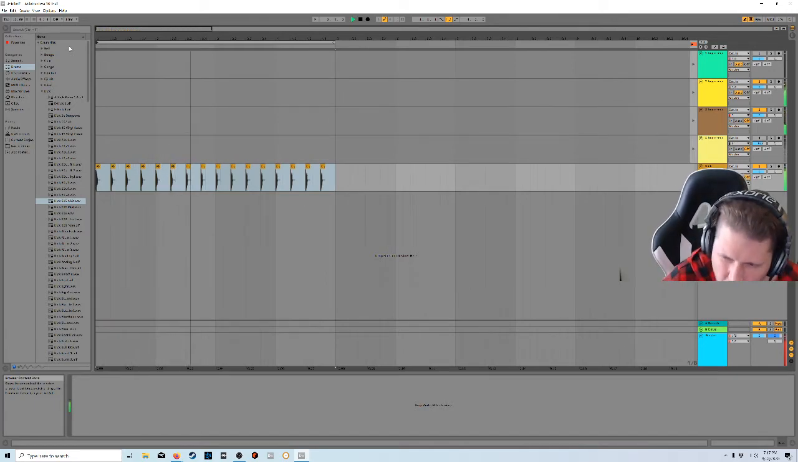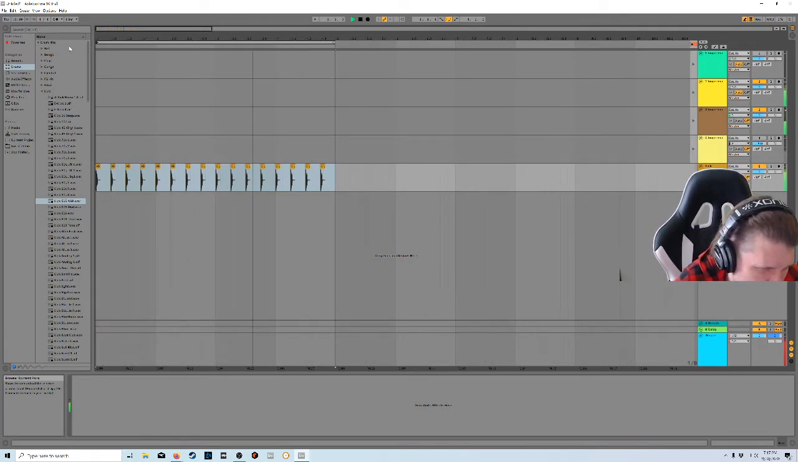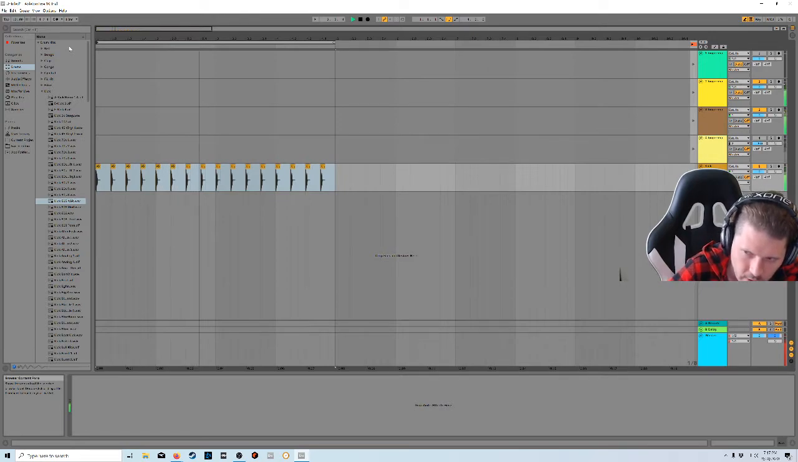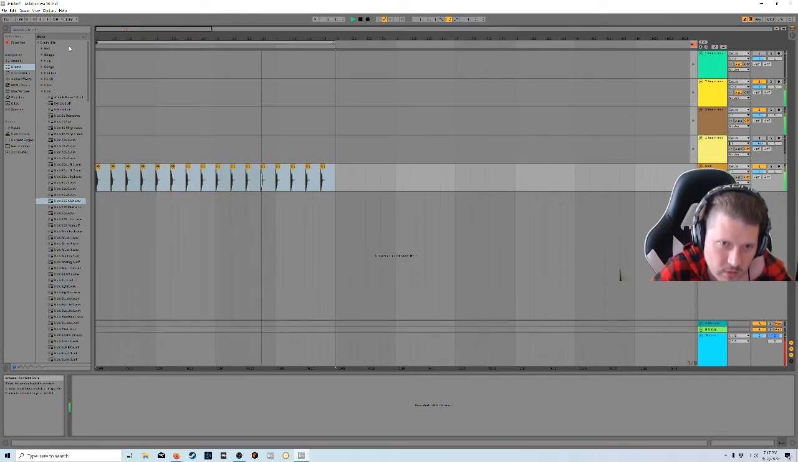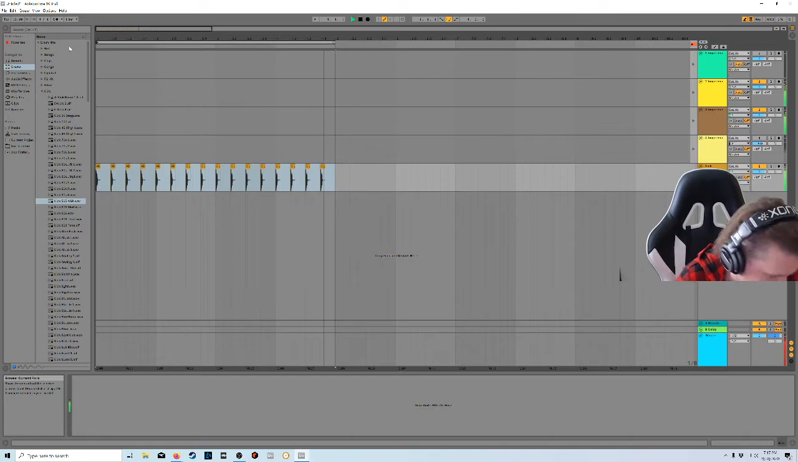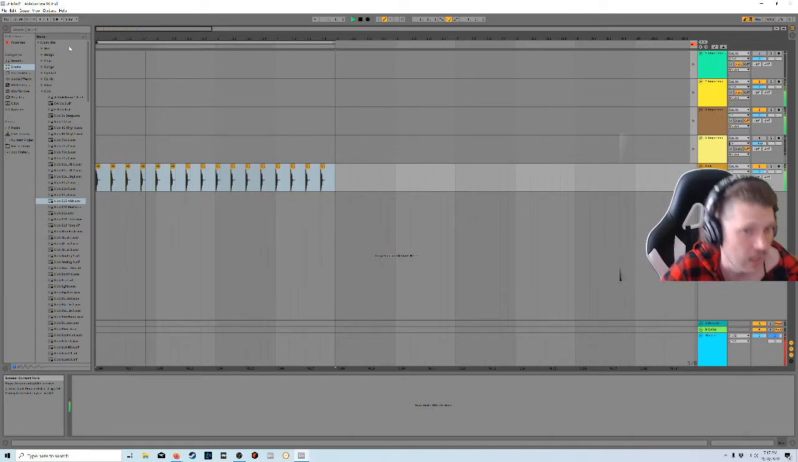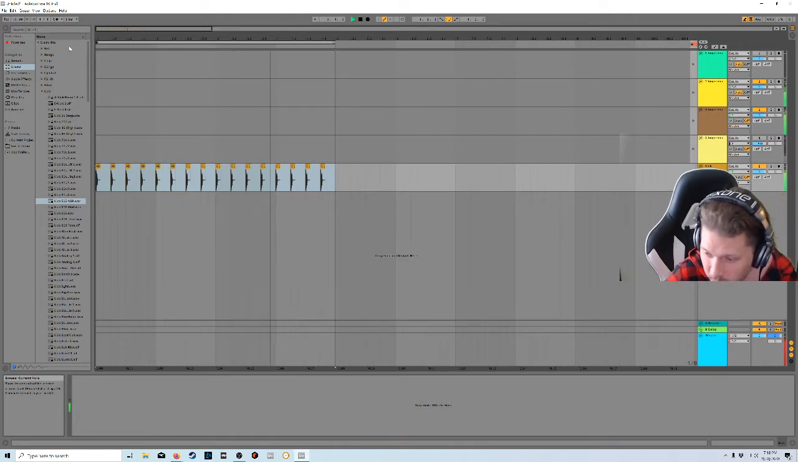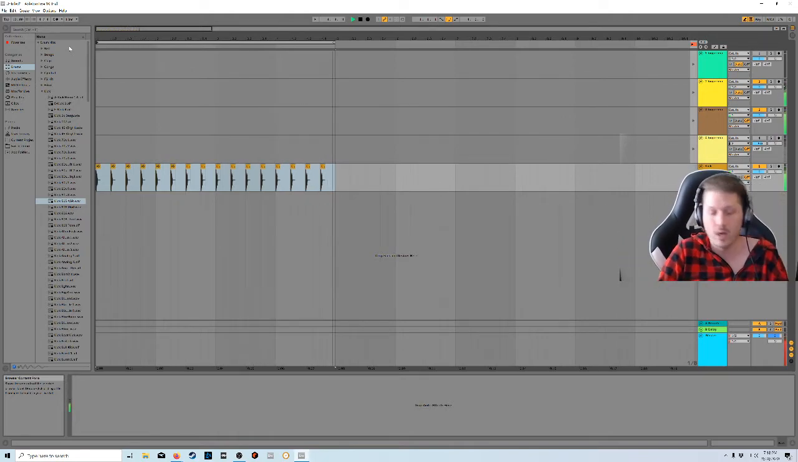Like, this is not a loop I would use in something, right? Maybe if I was scoring Donkey Kong Country, this would definitely, you know, I might save this loop in case that opportunity ever presents itself. But in the meantime, this is a pretty trash loop. I wouldn't use this for anything. But you get an idea. You know, it's kind of cool.